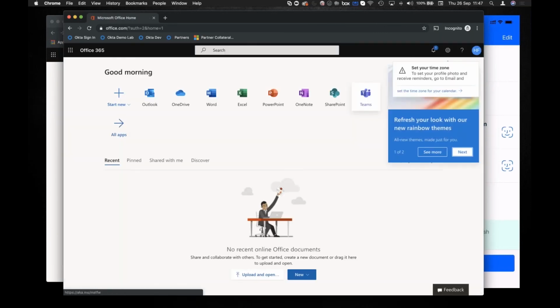So that's a demo of how we do it. So hopefully you can see how simple it actually is to integrate rich single sign-on, provisioning and MFA capabilities between Okta and Office 365, as well as carrying out AD integrations.